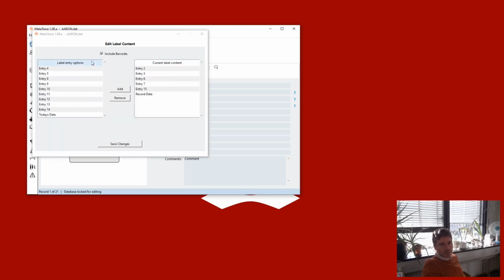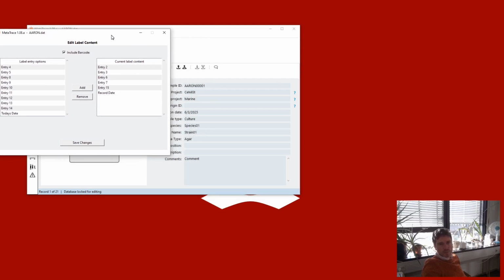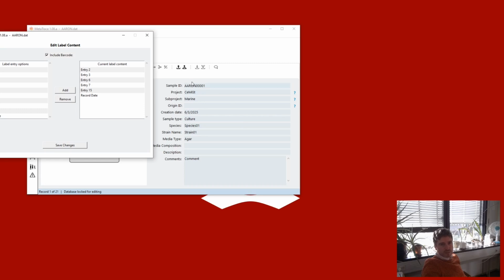So in here, we can see that we have barcodes turned on by default, but these are the entries that we're going to see on our label. By default, we'll always see the unique ID along the top and along the side, but these are the other entries that we can choose to have or not have. And if we're looking at these entry numbers, they are simply as listed. So 1, 2, 3, 4, 5, all the way down, where 15 is the comments.